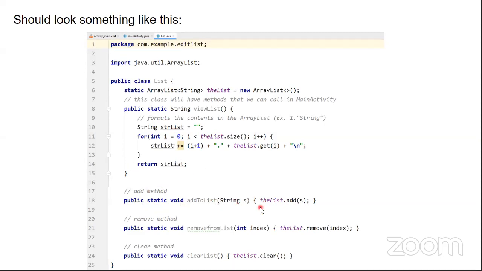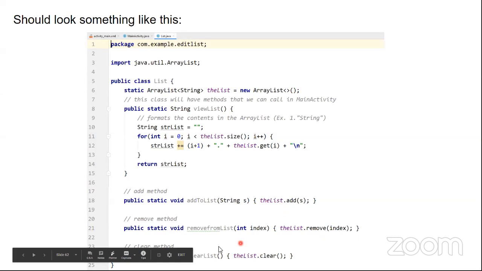Then we have the add method. ArrayList has dot add that we can use, and then remove, and then clear, like dot remove and dot clear. Dot remove uses the index.